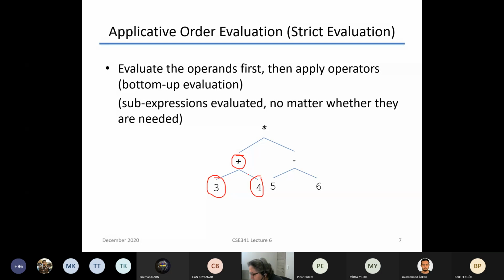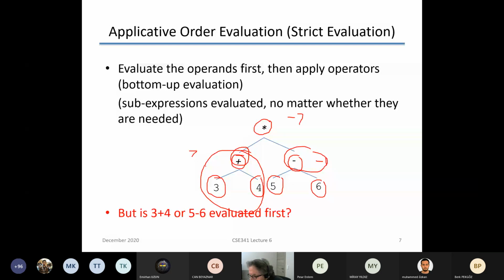So you evaluate 3, and then 4. Now you can evaluate this specific sub-expression, which is 7. The same goes for here. You evaluate this, you evaluate this, apply the operator, which is now -1. Now, for this one, you need to evaluate this, which is already evaluated, and this, which is already evaluated. Then you can take this to be -7. All right.